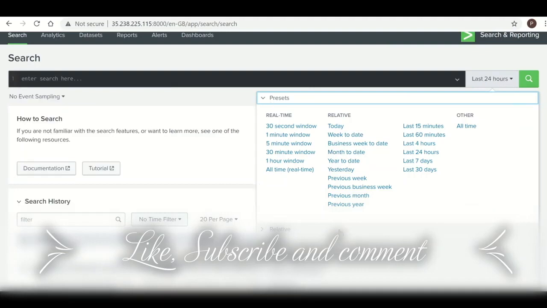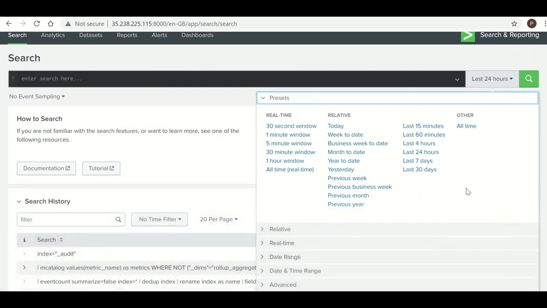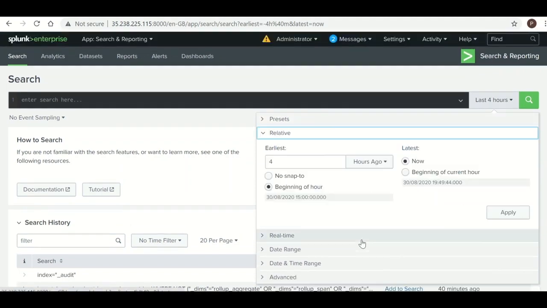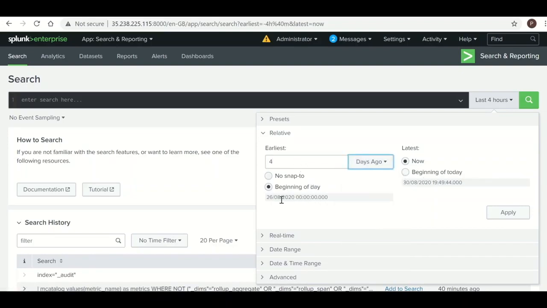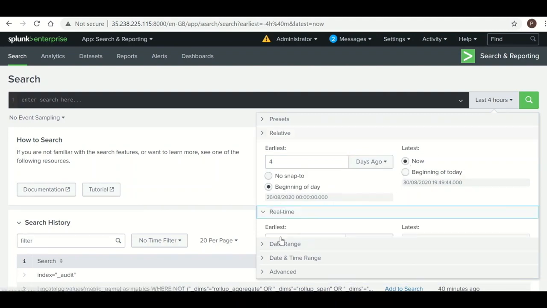Now the next option is time, and this is very important. Generally one should not search for a longer time, as it will impact your system. So generally we keep it at 15 minutes, 60 minutes, 4 hours, or 24 hours. You should not run your search for all time, as it will impact your system performance. Likewise, you have relative time, like if you want to run for the past 4 hours or past 4 days. All the options are there.